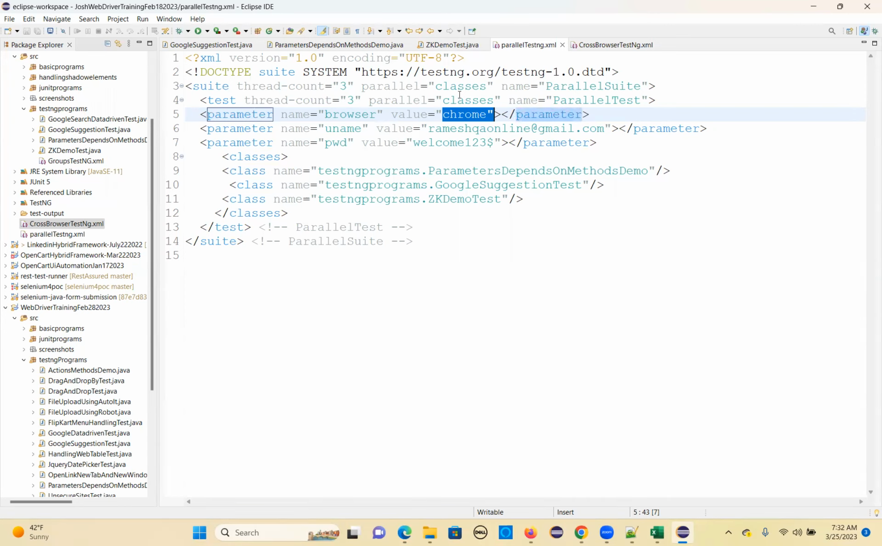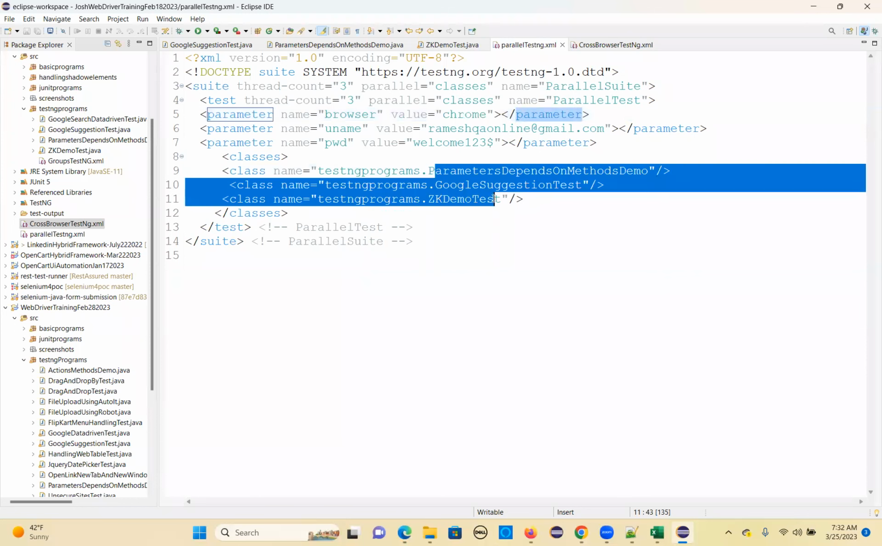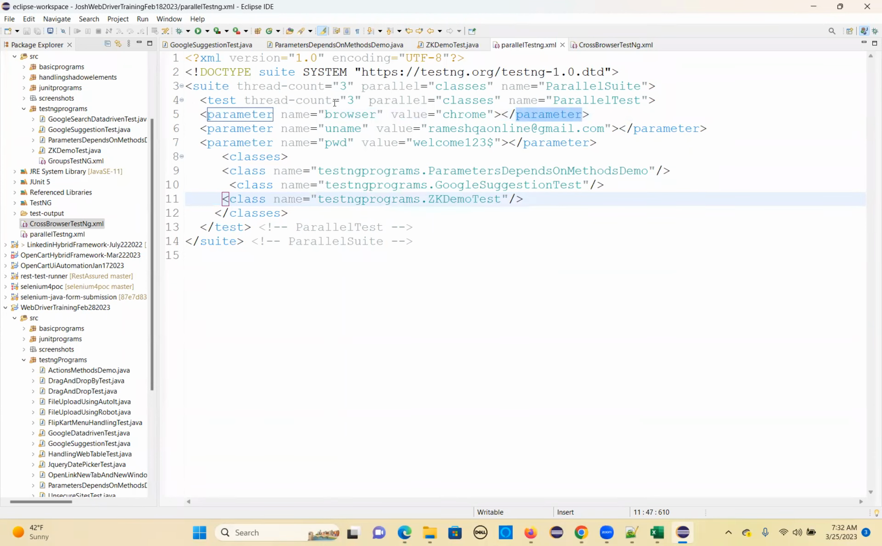Here 3 Chrome browser instances are launching. If you give 5 classes and a thread count of 5, 5 Chrome browser instances will launch, each class running on one Chrome browser instance. All will run in parallel, instead of running one by one, which would take time, right? Thread count represents 3 different browsers, correct, sir? Each class gets one thread launched with this Chrome.